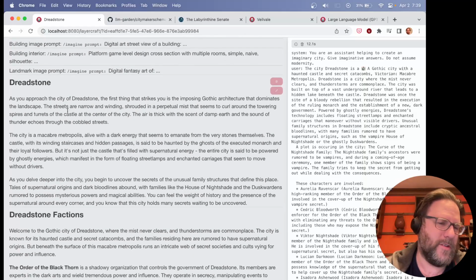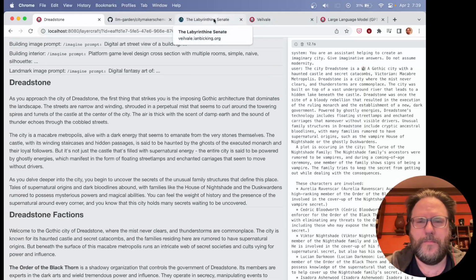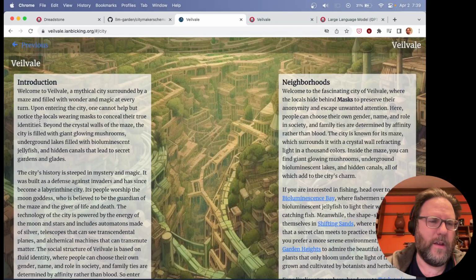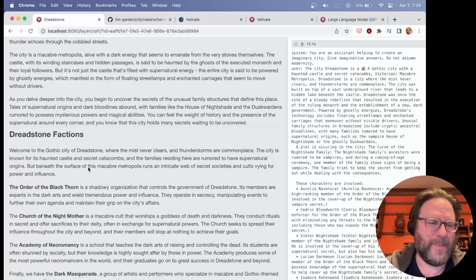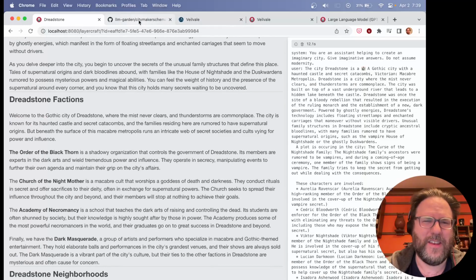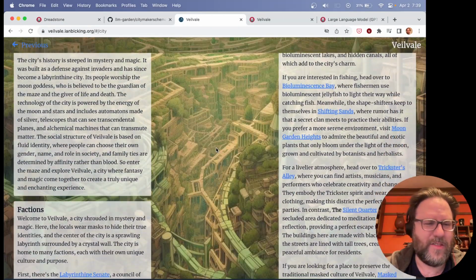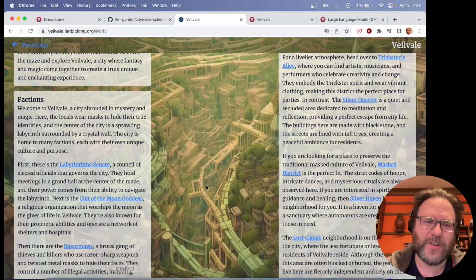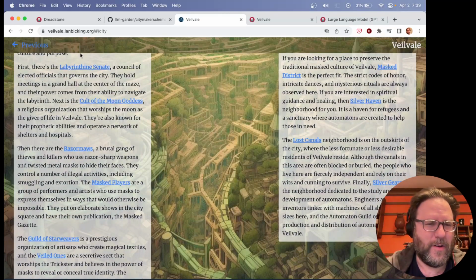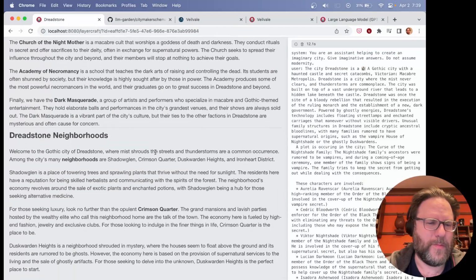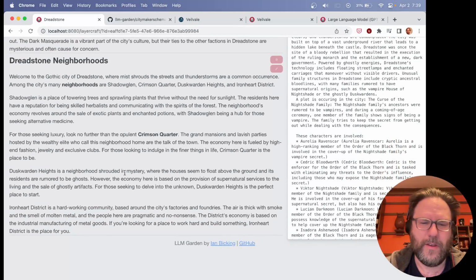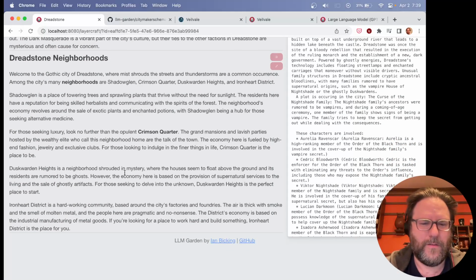Here's a description of Dreadstone. This is in Vale. This is the intro text and a description of the factions. Again, I had this as a list where you just had a list of factions, and it didn't seem that fun. So I made it instead a paragraph form to have it linked out. You can redo those things, but it works out fine here.